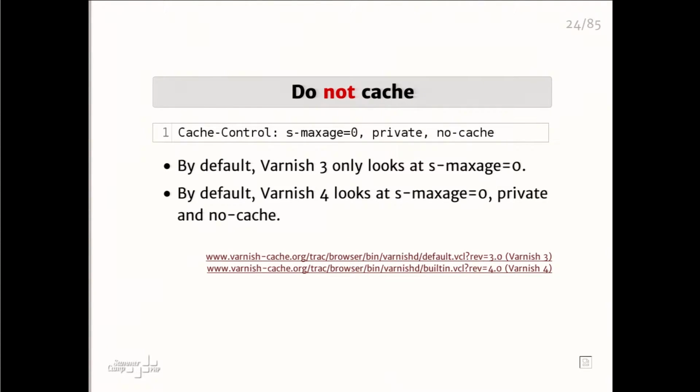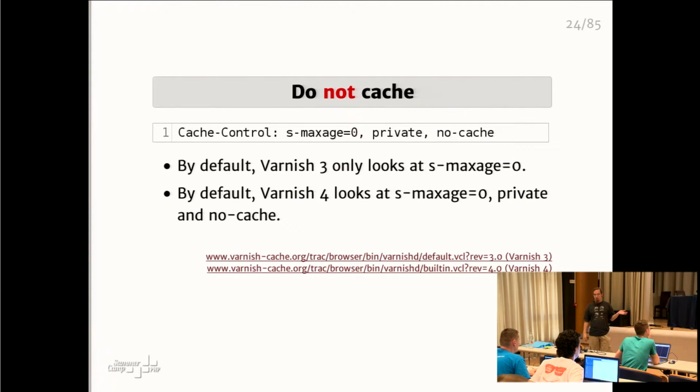Then there are pages you don't want to cache, and there are a couple of things you can put in the header for Varnish. Having s-maxage equal to 0 means the time to live is 0, so it doesn't get cached. You can also have this no-cache keyword, which means it shouldn't be cached ever. And you have this private keyword, which is kind of more implicit in what you intend to happen. But at least in Varnish 4, if any of these three is set, it will not cache anymore.